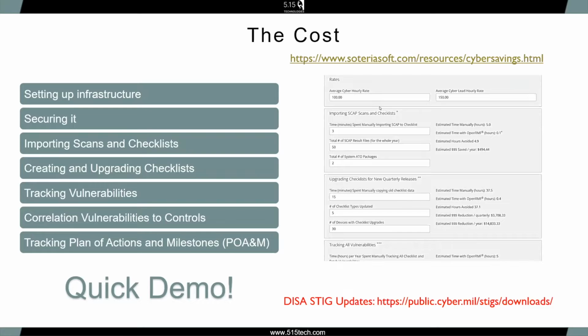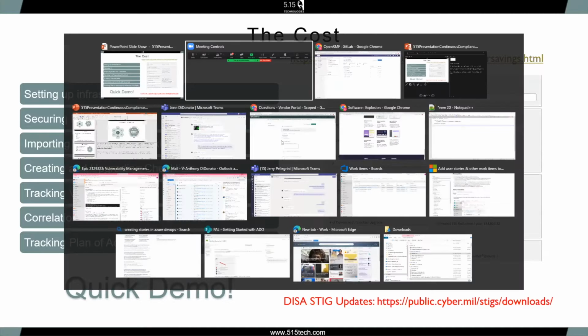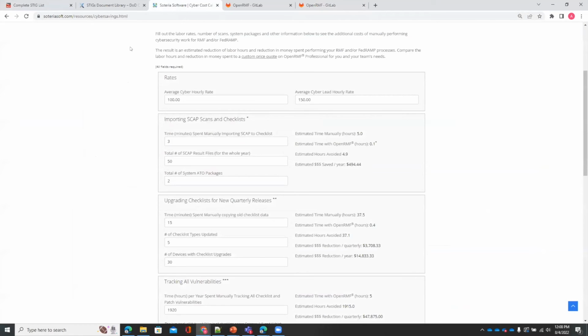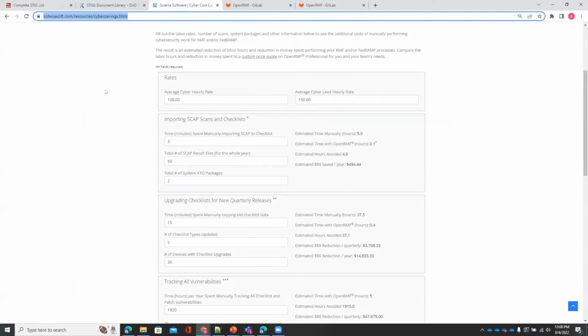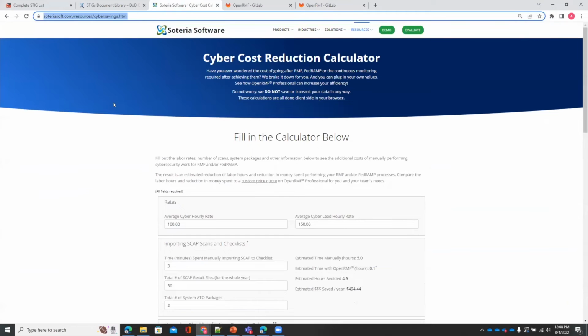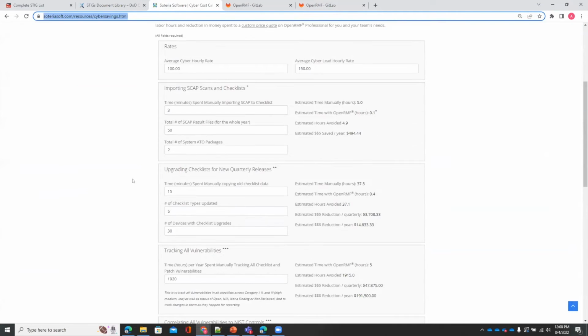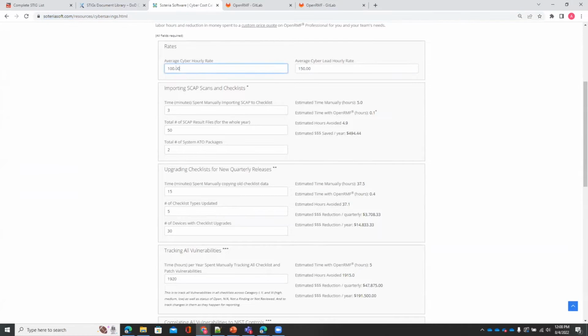So I'm going to pull up this calculator and show you how you yourself can go and calculate what it's costing you today. This is on the SoteriaSoft website. The link will be in the chat as well. And you can fill out this calculator with a few different things. I'm not going to go through every line item, but assume what your hourly rate is for a cyber resource and a cyber lead.